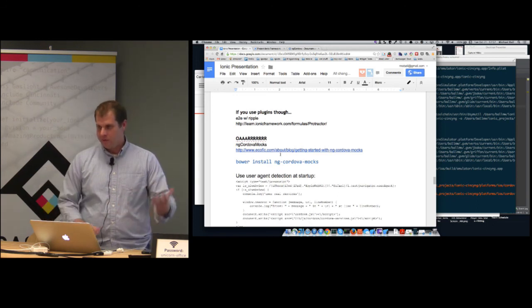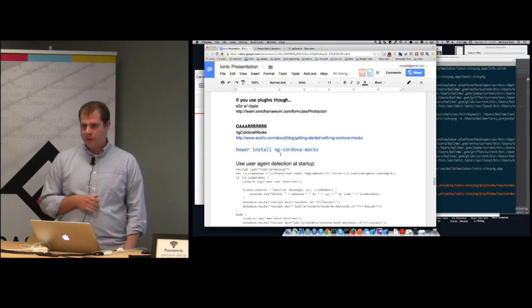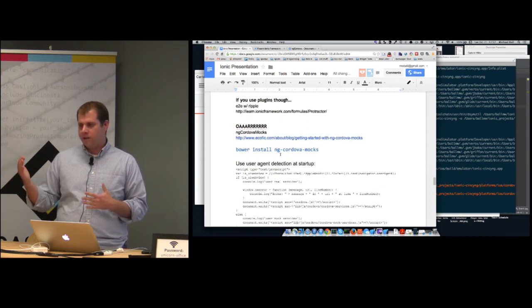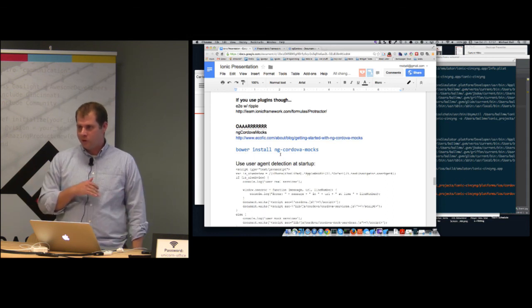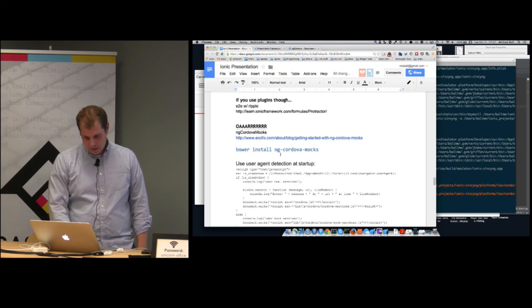Or you can, because this is how awesome the world is right now, ngCordova. Somebody has already implemented ngCordova mocks. So every single plugin that's in ngCordova, there's a set of mocks for it that you can test against. So that's awesome.